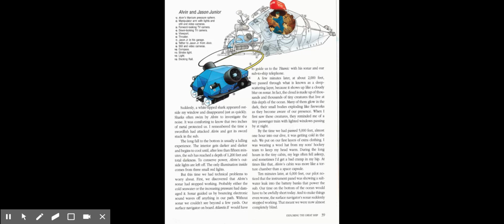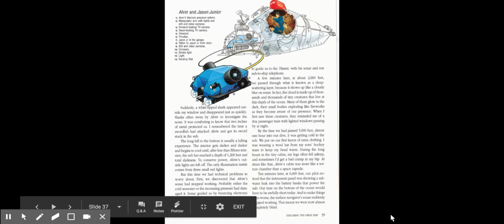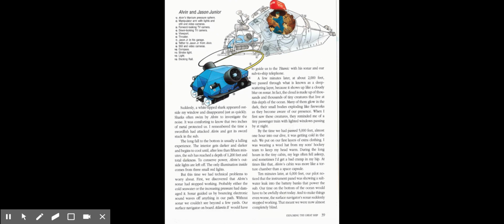By the time we had passed 5,000 feet, almost 1 hour into our dive, it was getting cold in the sub. We put on our first layers of extra clothing. I was wearing a wool hat from my son's hockey team to keep my head warm. During the long hours in the tiny cabin, my legs often fell asleep, and sometimes I'd have a bad cramp in my hip. At times like that, Alvin's cabin was more like a torture chamber than a space capsule.